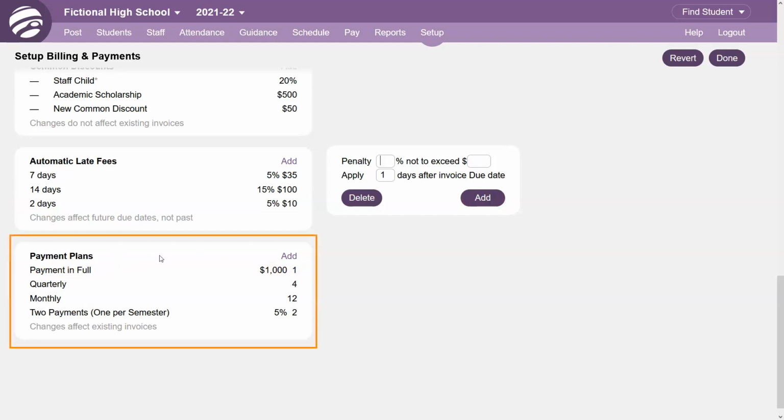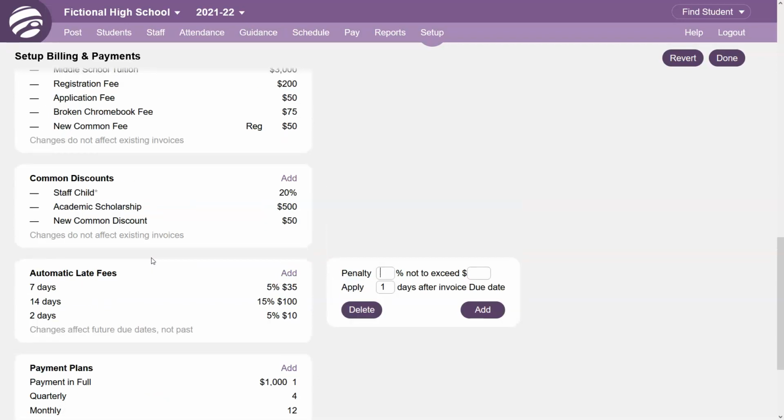Next, let's talk about payment plans. This is common for tuition, but it can be used for anything. In order to define a payment plan, you must have invoice dates defined. Let's scroll back up to our invoice dates section.